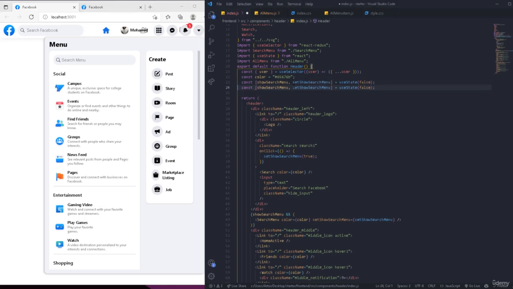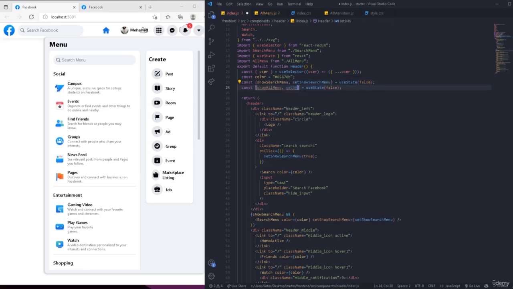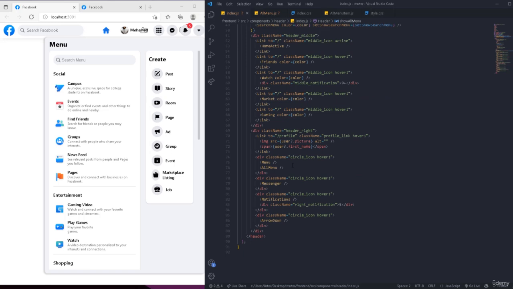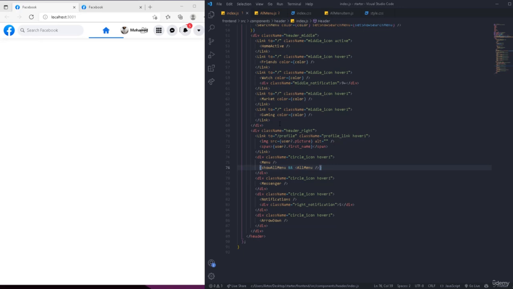So let me have a state right here. This is very cool. So let's call it show all menu. Always have your states to be understandable for you. So set show all menu like this, and we're going to take this variable, and the all menu itself, which is this one, only when this is true then we're going to see it. So it's going to be inside this, and now it's going to be invisible.